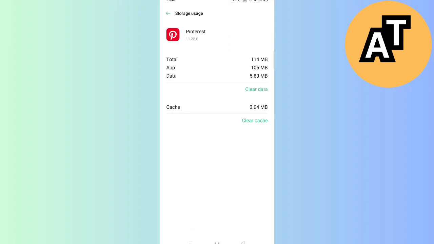Sometimes the storage of your application is full of junk, or due to unusual files or an unusual virus, the app starts lagging, and this may lead to this type of keychain error happening in your Pinterest. So just click on clear cache from here. You can also clear all your data from the Pinterest application to use it with better efficiency.